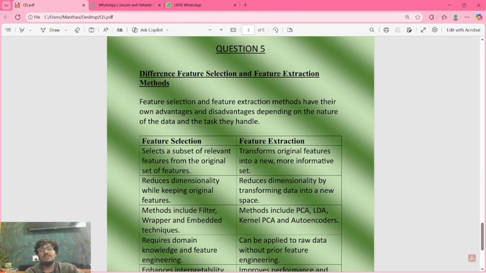So let's look at the differences between feature selection and feature extraction methods. Feature selection chooses a subset of existing features. It keeps the original meaning and uses filter, wrapper, and embedded methods. It needs domain knowledge and it is easy to interpret, but may remove useful information if not careful.